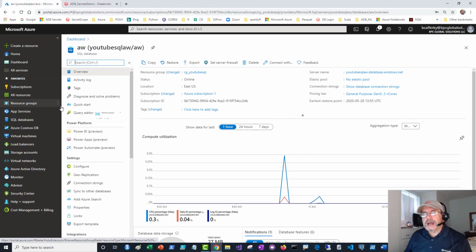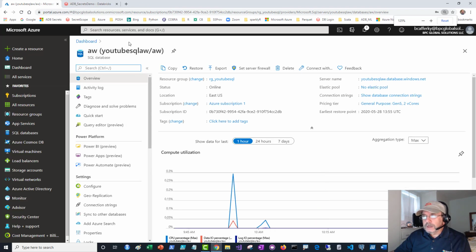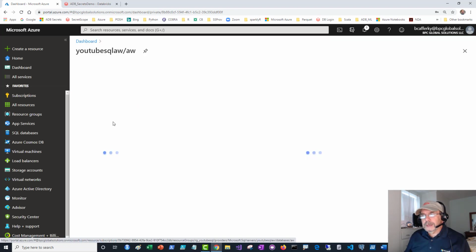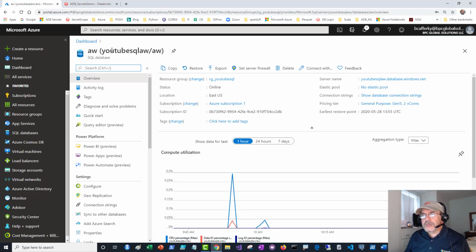All right, I am now on my Azure Portal. And let me just bring this up a little bit. It's a little bit small. If you go to dashboard or home, I usually like to pin things to my dashboard. It makes it a little bit easier. First thing I want to show you is I have my Azure database. Now I will need this information later. Notice the server name. I'm going to need this piece right here. That's going to be used to connect to the database.